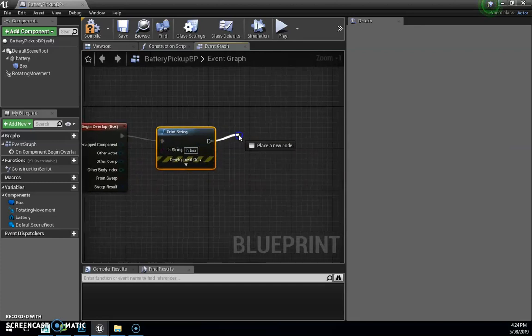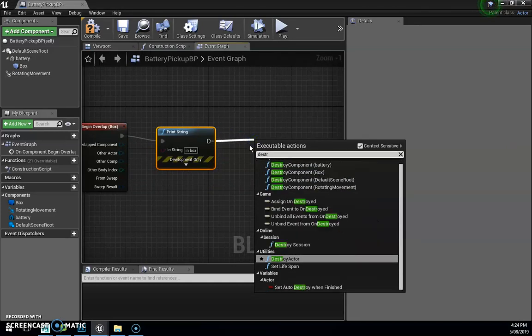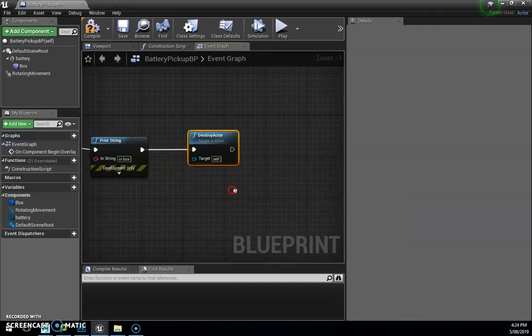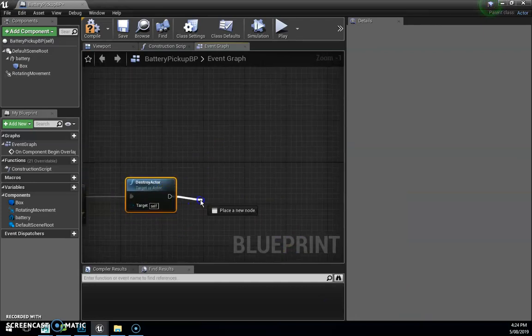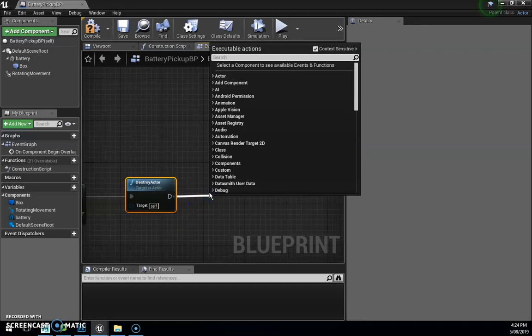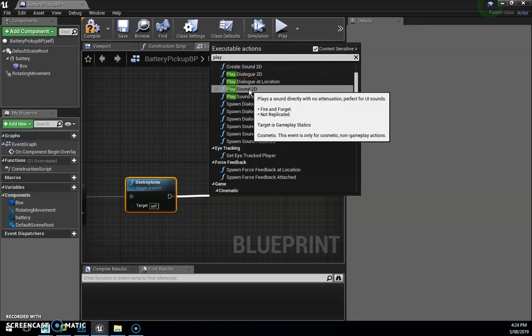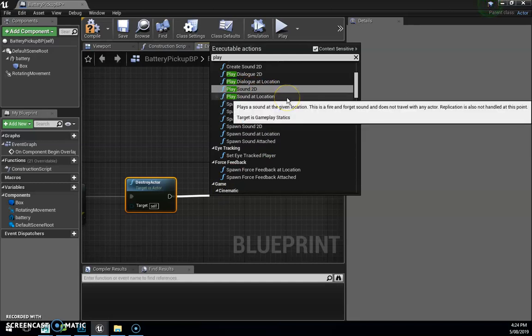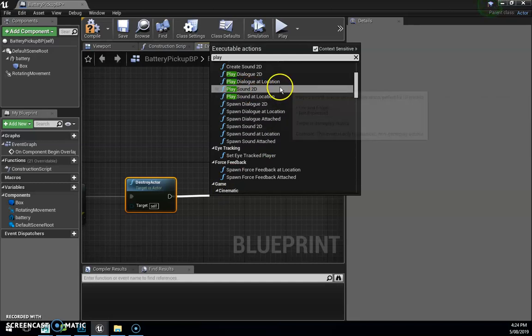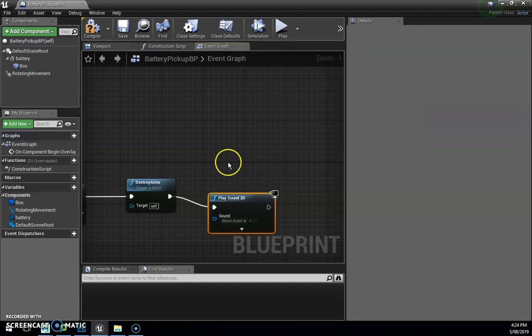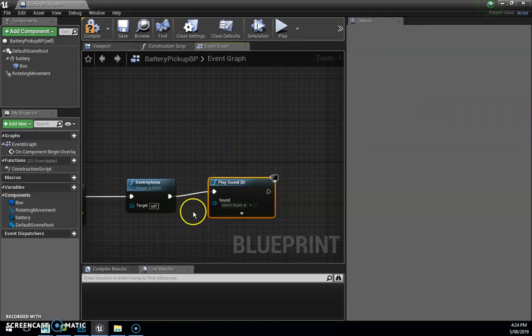I want it to, when someone walks into that box, actually destroy the actor, so it'll destroy itself, so that then the player knows something has happened. And I also want it to play a sound, and we can do play sound at location, so it'll just happen there, or we can do play sound and it will generically happen. If it's a pickup, it really doesn't matter which one we do because we're at the location when it happens.